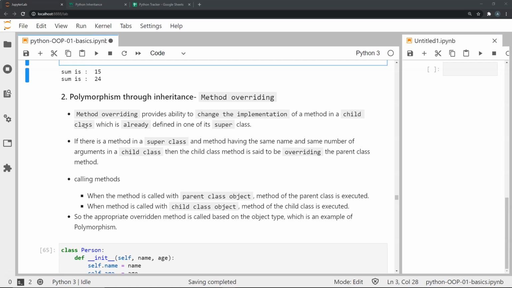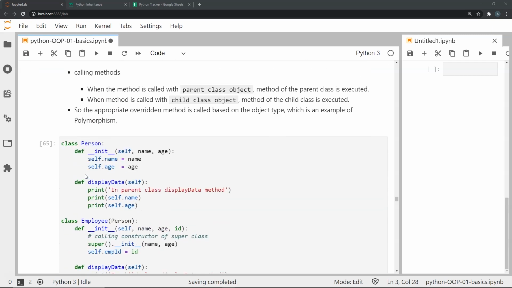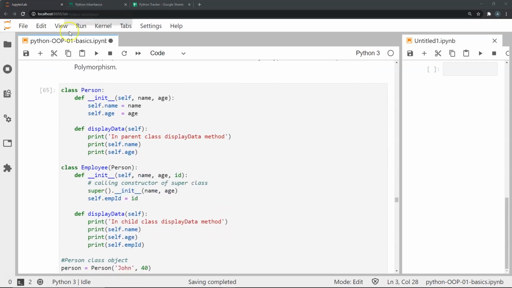So when a method is called with the parent class object, the method of the parent class will be executed. Whereas if we call the method using the child class object, the method of the child class will be executed and it will override the method in the parent class. So the appropriate overridden method is called based on the object type, which is an example of polymorphism. So let's look at an example to understand this.